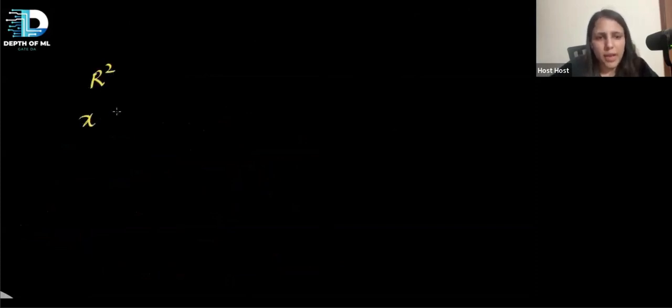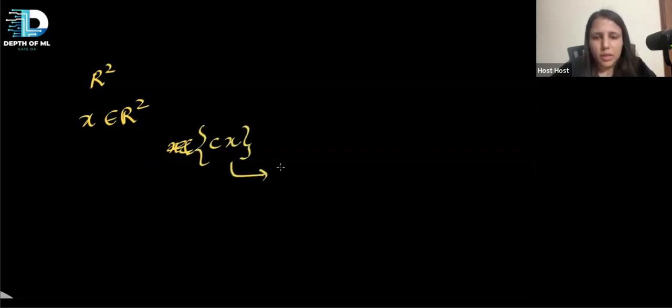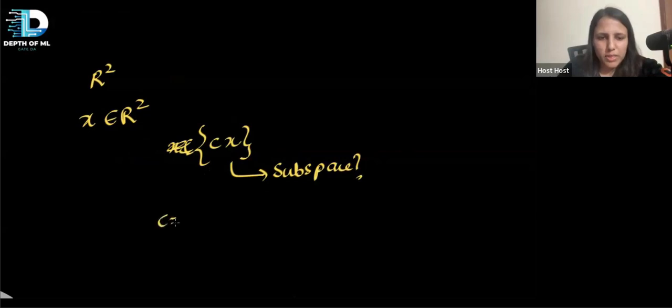Let me take any vector X belonging to R2. If I do C of X, and I take this as a set, is this a subspace? Some people are saying that it is a subspace. Now let's visualize how this will look. We had seen this yesterday, but I will show you again. First of all, it will pass through the origin, because when I take C to be 0, this vector will become 0.